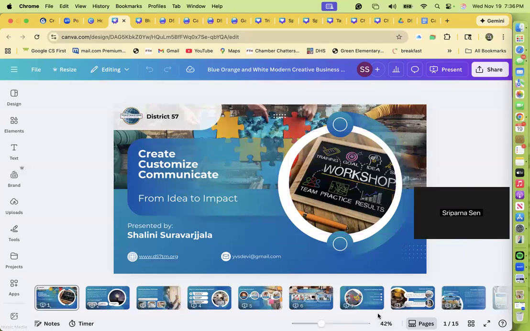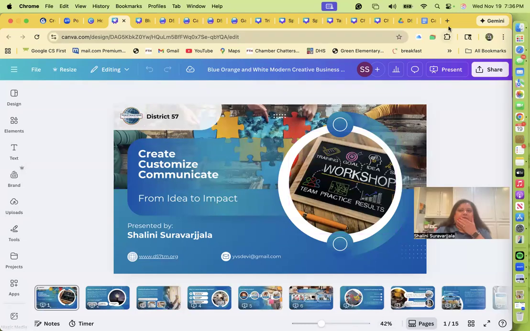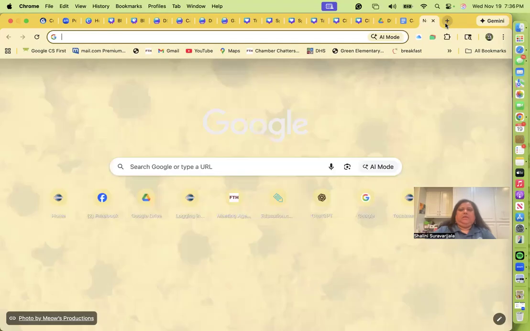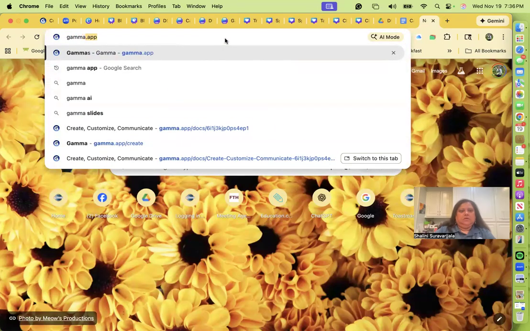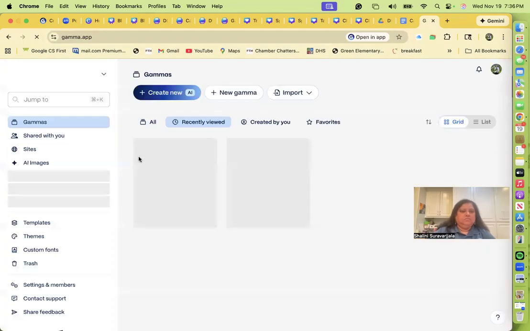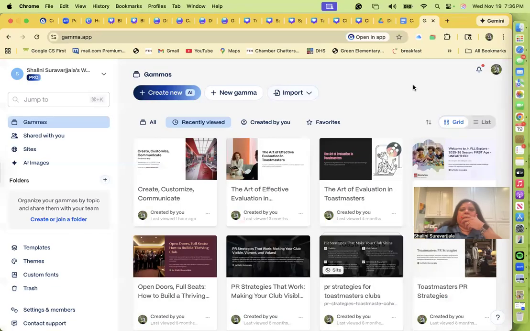Is it free too? The Gamma? Some of it, yeah. I don't know if I have a paid account, but it's called Gamma app. So this is my Gamma. You can sign up with Google, and here is what I did with this. What you can do is create a new one with AI.